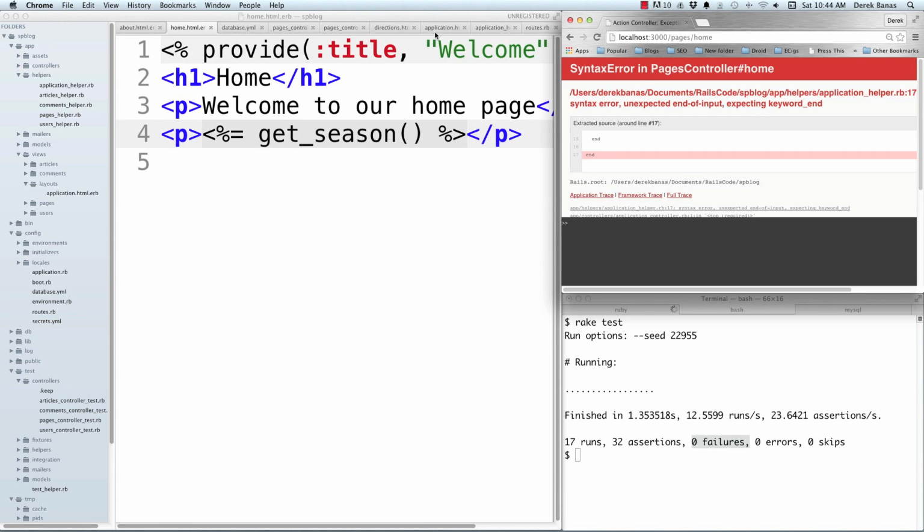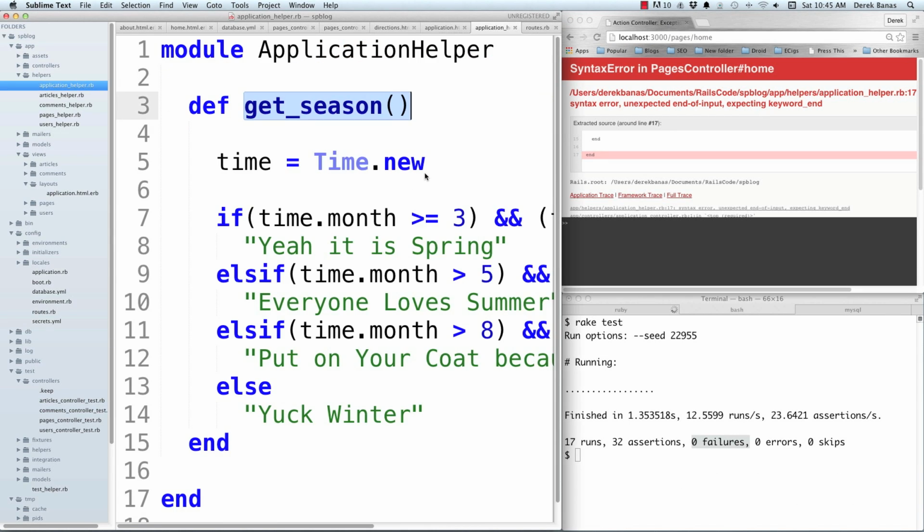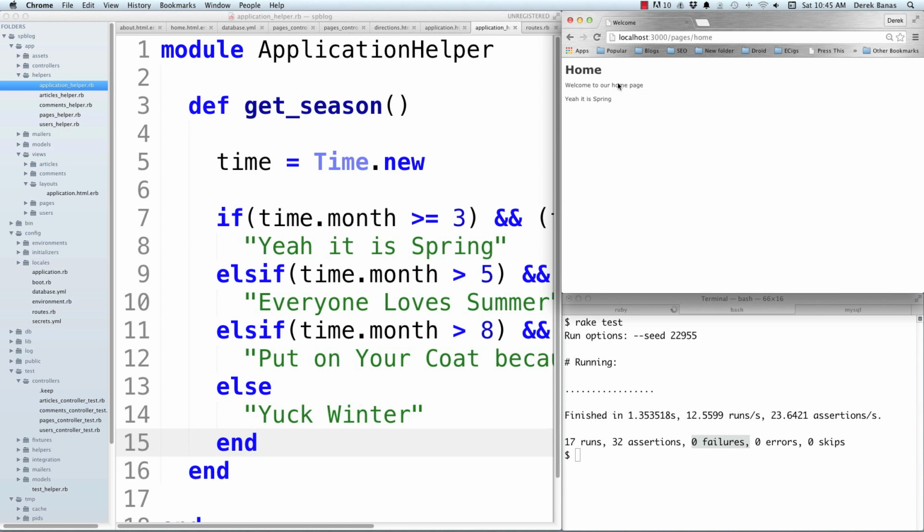And if we jump over here and go to our home directory, it gave me a little error, no big deal. Let's jump back over into our helper directory, close off our if statement, end, file save, reload it, and now you can see it says, yay, it is spring. So there's just a little function.